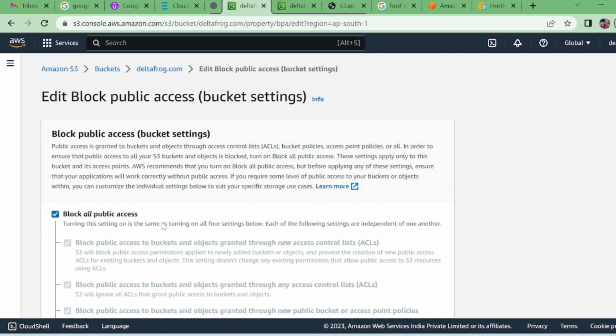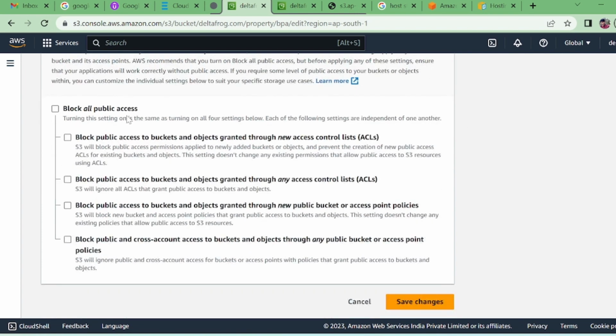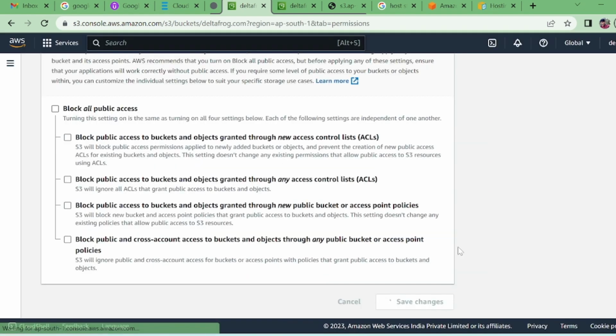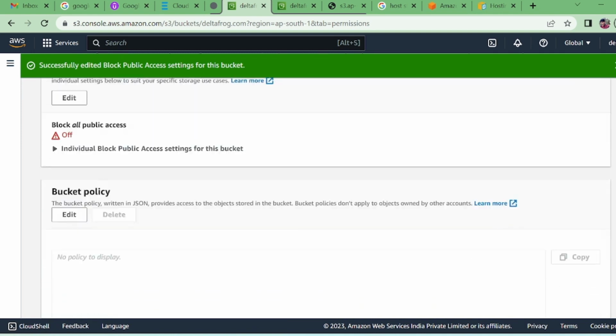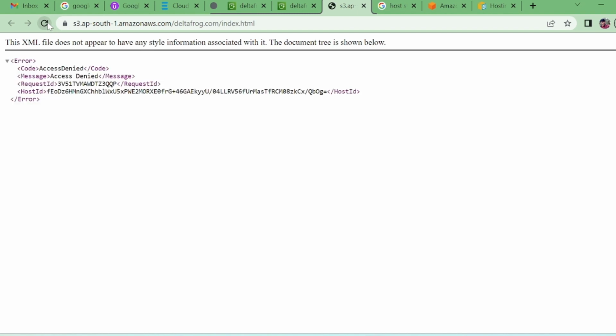Block all public access means by default no one can access your bucket, but I want all of my users who want to access my website to have permission to access it. So I will just allow this one. I will show you step by step. You can allow this, save changes and confirm here. Just copy this one, paste it here and confirm. So this is allowed, but if you try to access this website, you will still get this error.